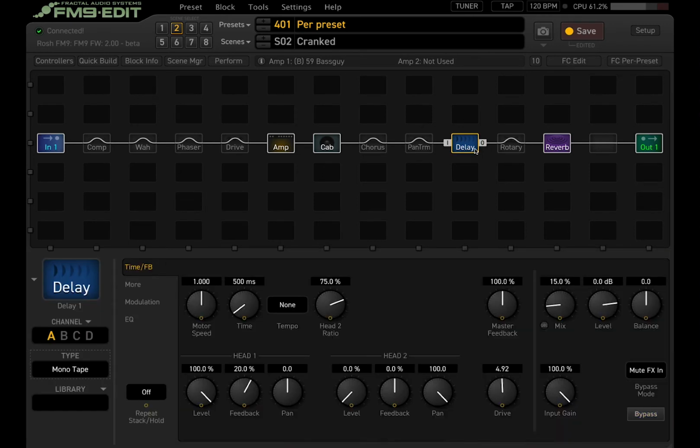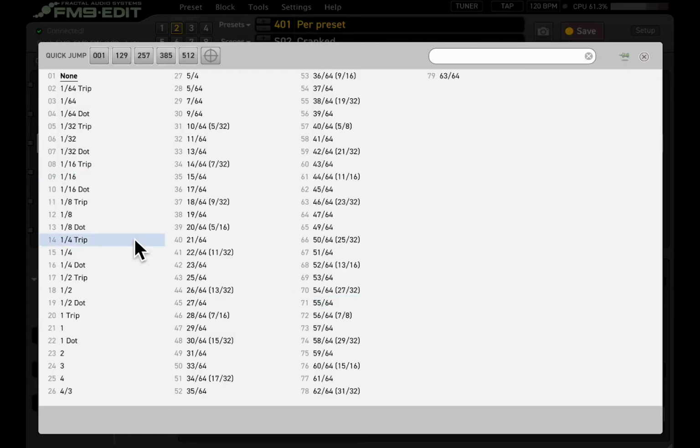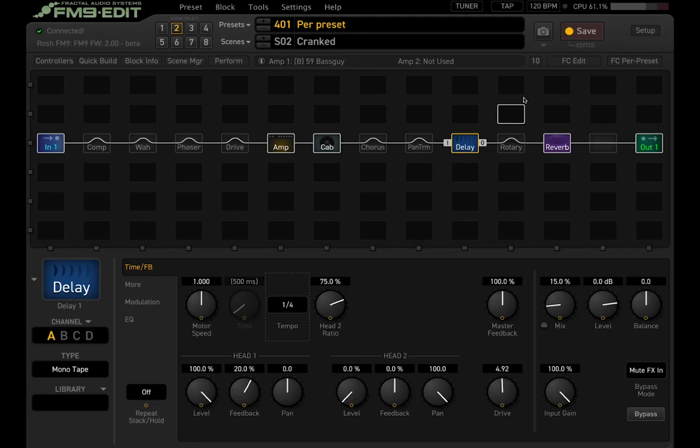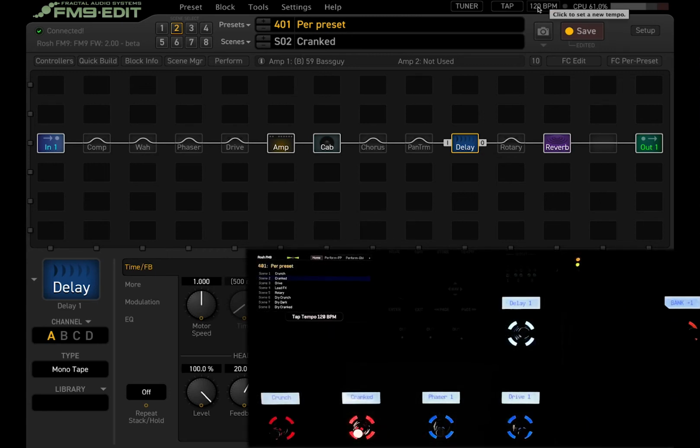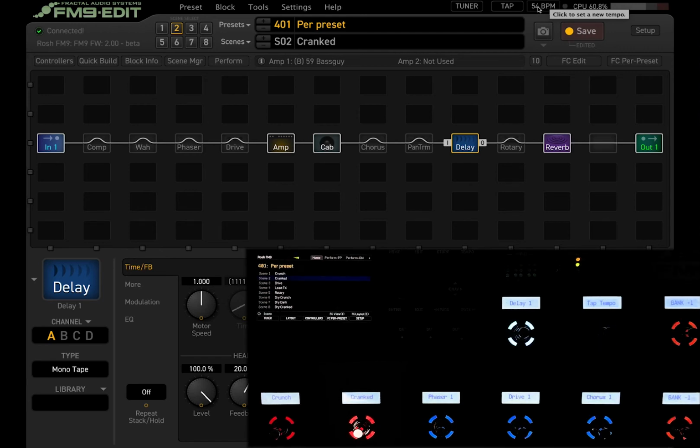And let me check this delay block. It's not assigned to a tempo. We can assign it to a tempo, let's say quarter notes. And then now my tap tempo is going to be synced up with the delay. So if I tap that faster, or if I tap it slower, so this is a really useful way to build your own presets starting from the factory presets.